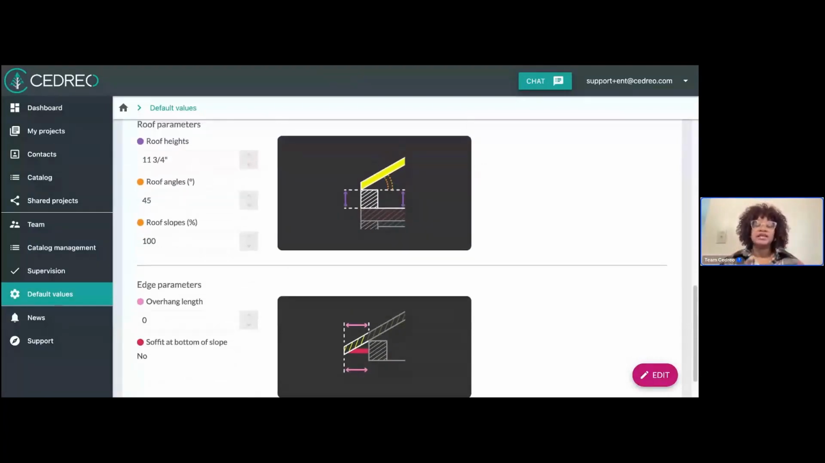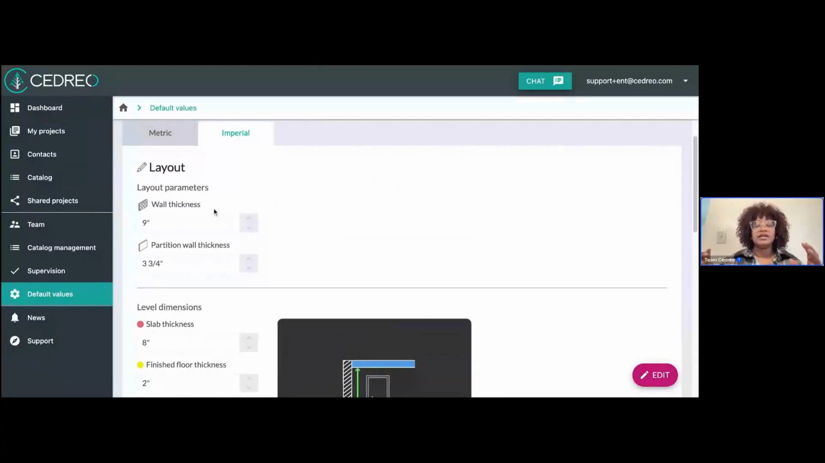So this tells you that if you want to set, let's say, 8-inch wall thicknesses, and all of your houses are going to be 8-inch wall thicknesses, and every time you click on a partition wall, it's going to be a 4-inch partition wall. But you don't want your team to be able to manipulate them. You just want it to be the basic standard for everyone that works on projects on your team. This is where you'll do that.